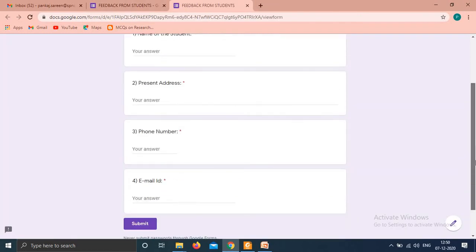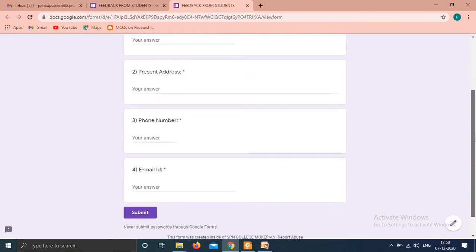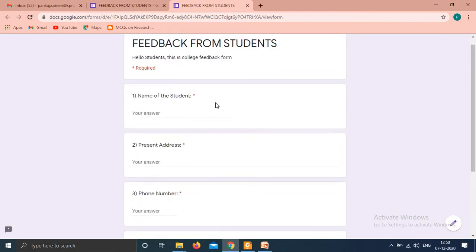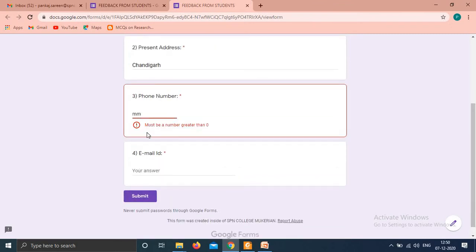So see, in this form I have already created name of the student, present address, phone number, email ID. For example, name of the student is Pankaj and address is, say, Chandigarh, and for phone number, suppose I enter a wrong phone number and click on submit. It must be a number and it must be greater than 0 because I have response validation on this field.